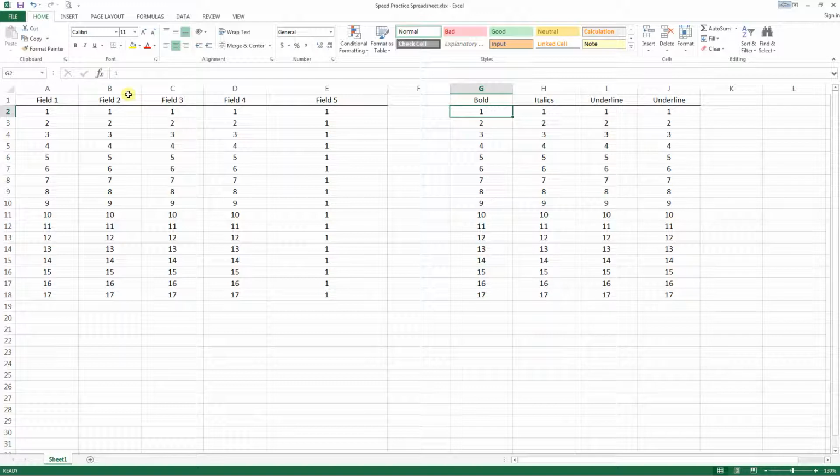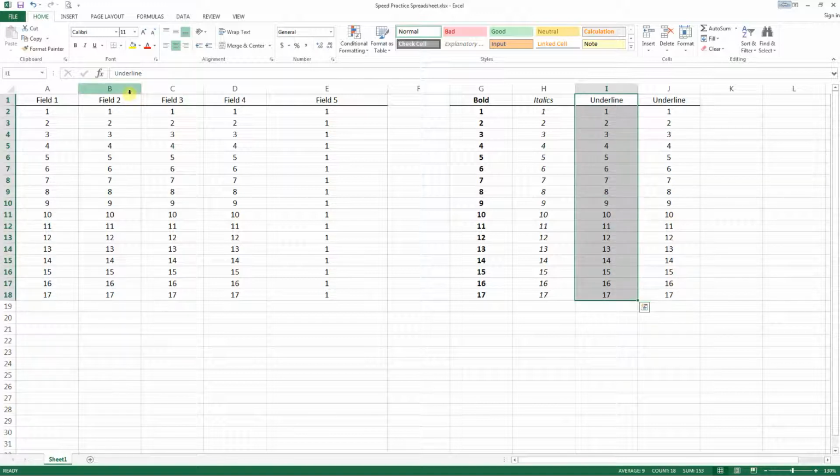I don't really bold, italicize, or underline too much in Excel, but you can use these same hotkeys in Outlook, Word, and Excel, so if you want to do them, they're really easy. It's the first letter of each one. So if I wanted to bold this, it would be Control B as in bold, Control I for italics, Control U for underline.